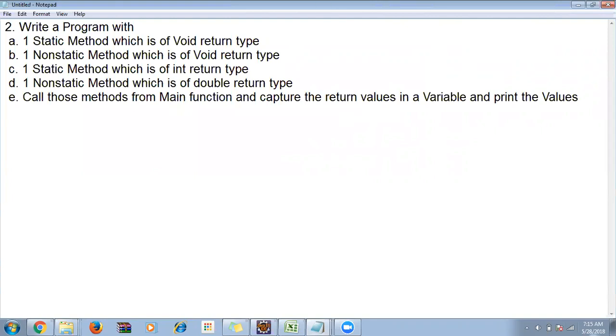I'll give you 5 minutes of time. Actually, 3 minutes is more than enough. Just simply write. It doesn't have to be perfect syntax. Just try it. Then after that, let me do it.